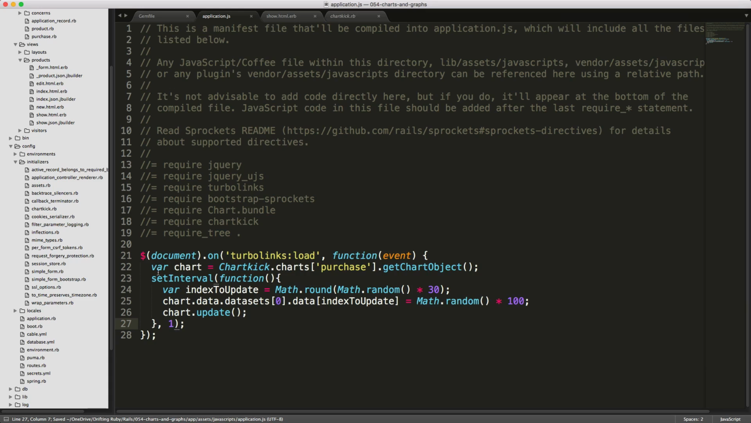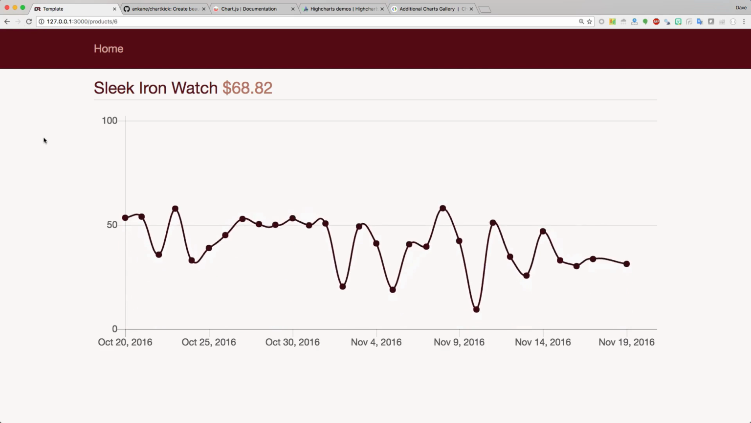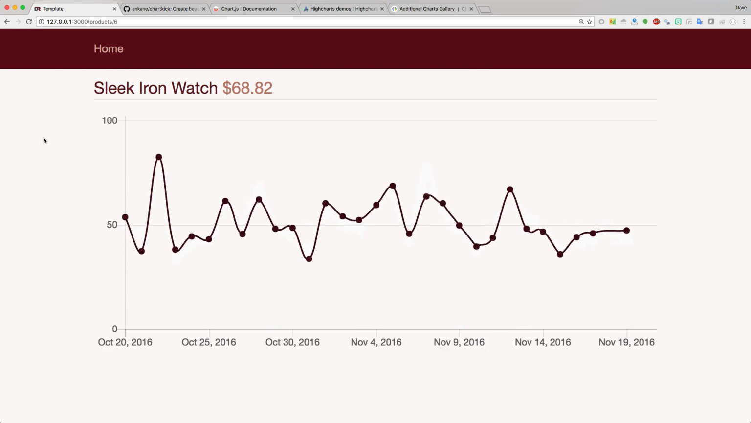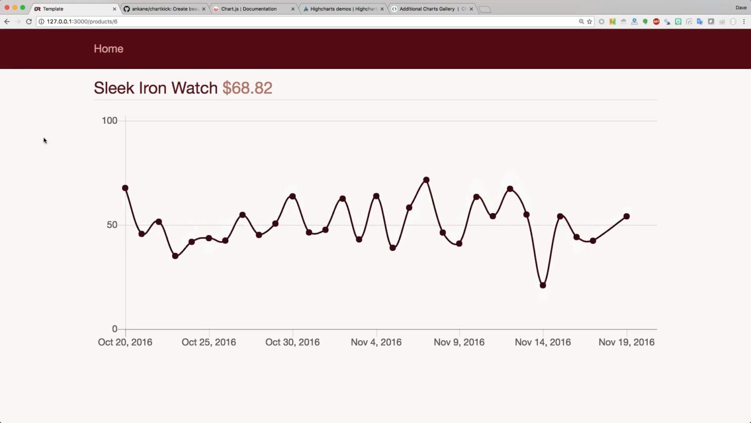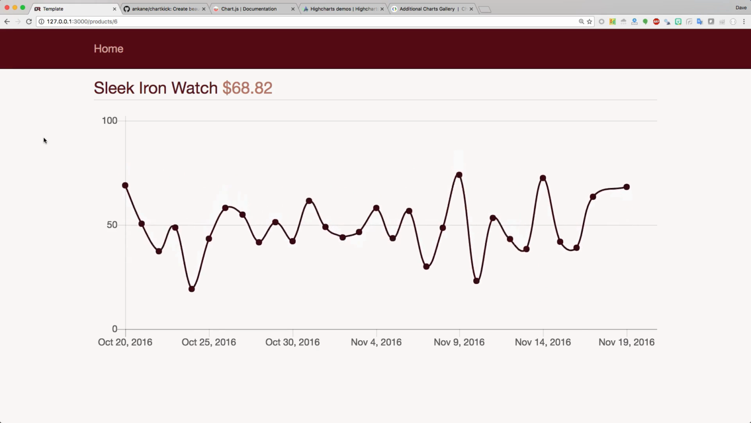So here I'll change our interval to make a random change every 1 millisecond. Going back to the application and refreshing, you can see the chart just going crazy wild. It's really kind of cool, but it's just a proof of concept of how you're going to be able to use Action Cable to push data to a client-side chart that was rendered from the server side.